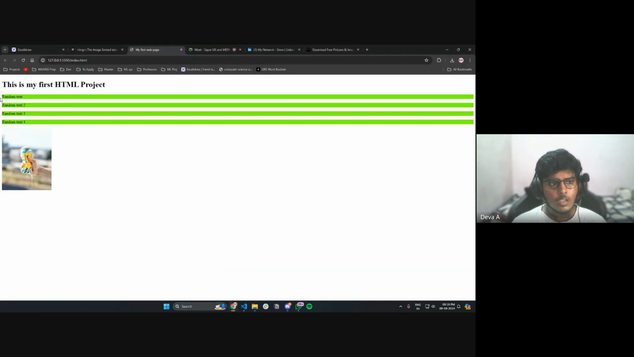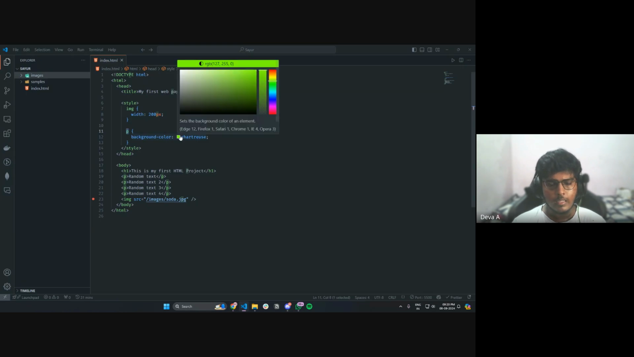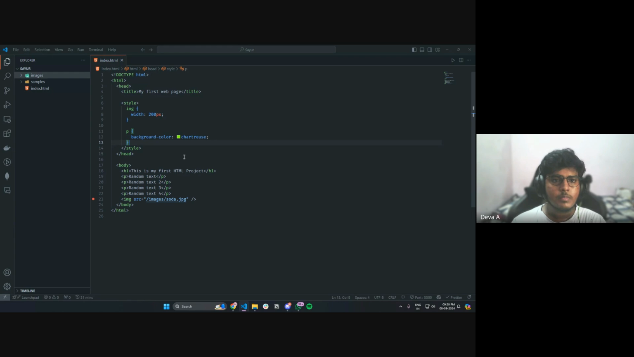So if you go to the page, all the p tags will contain the background color as this pale green color. So in some scenario you don't want to do this. Okay, in some scenario you want custom things. For example, you want this p tag to be pale green, you want this p tag to be red color, you want this p tag to be black color or white color, whatever you want.